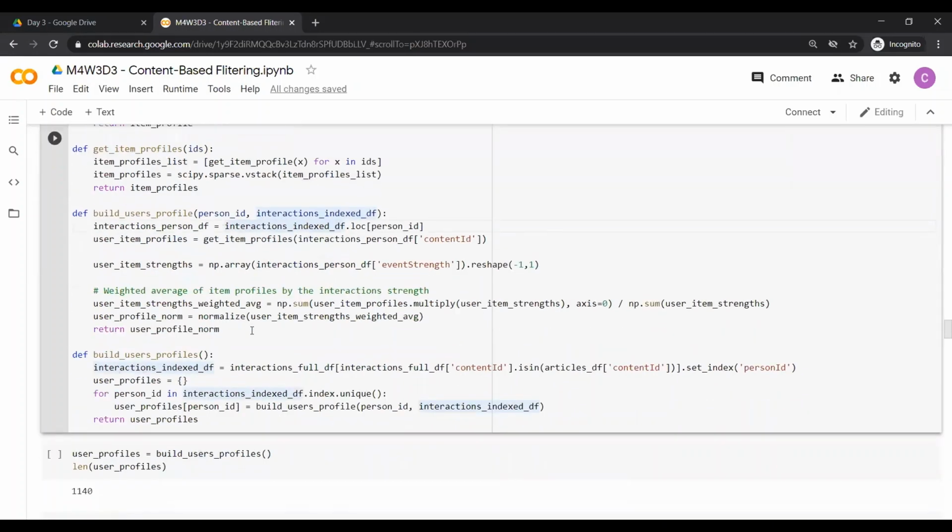Now let's see how we build a user profile. In this function we have two arguments. One is person ID and another is interactions index DF. You remember this data frame which we have from earlier. There's a data frame which we'll want to create, interactions person DF. This will only consider those rows which belong to this particular person, right? So that's why interactions index DF dot loc person ID. We only want to consider that particular person's interactions.